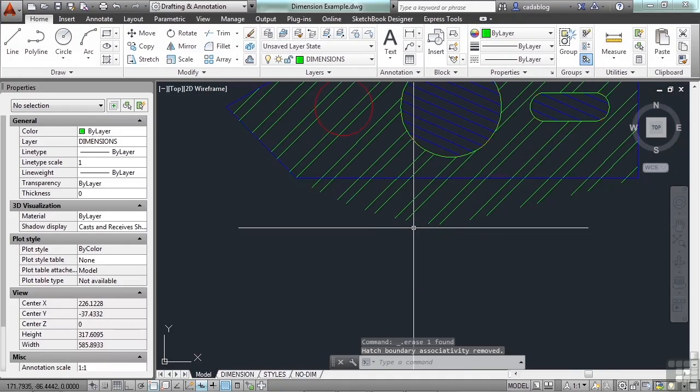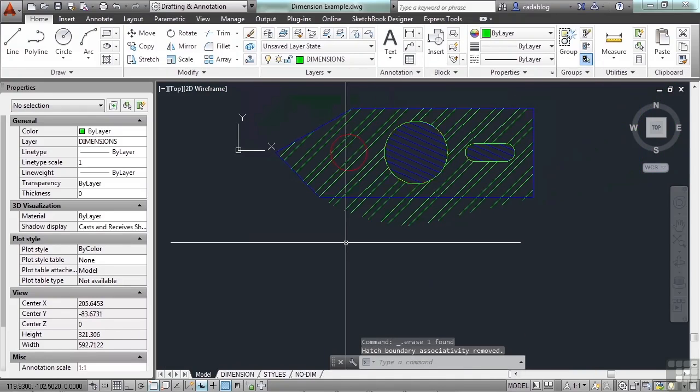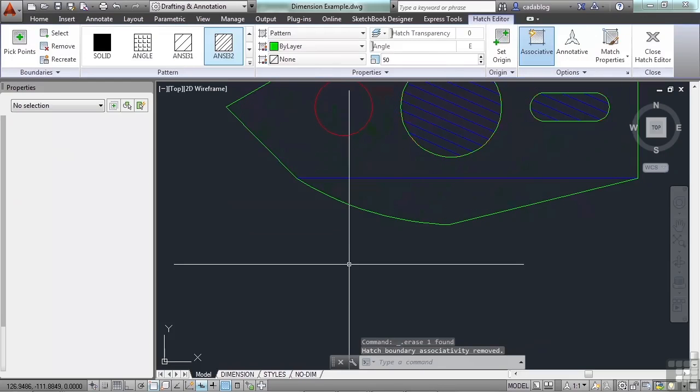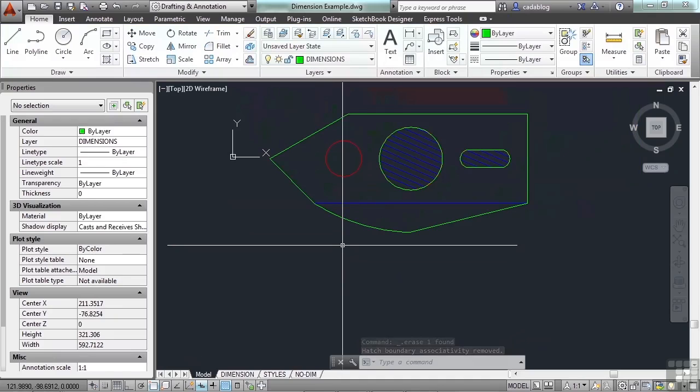I can delete the line though, and the hatch pattern remains. Undo that. And if I delete the hatch pattern, the polyline remains. So if you need to create a polyline around a big area, create a hatch and then recreate the boundary. It's a very useful trick that you can use to create boundaries for areas.